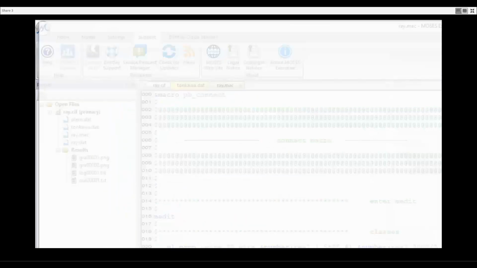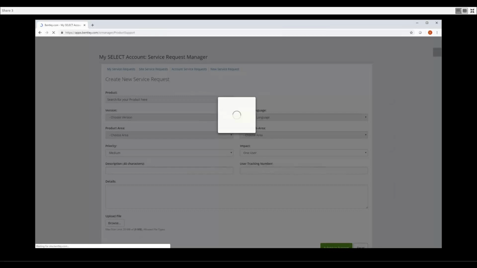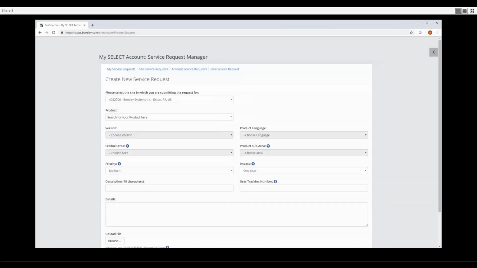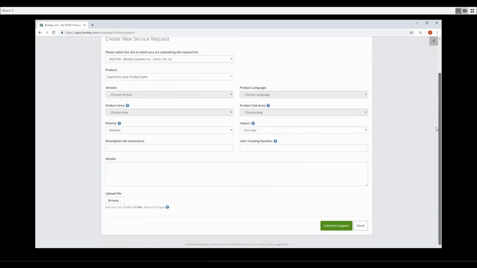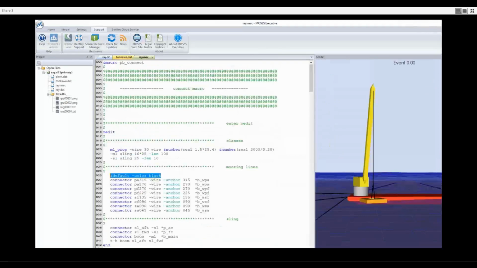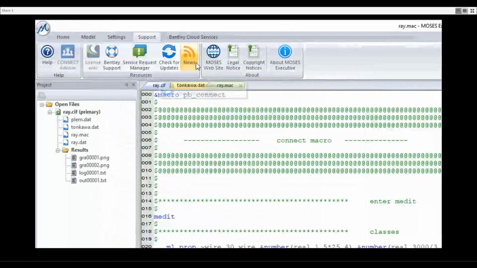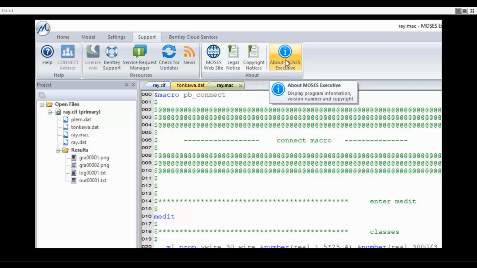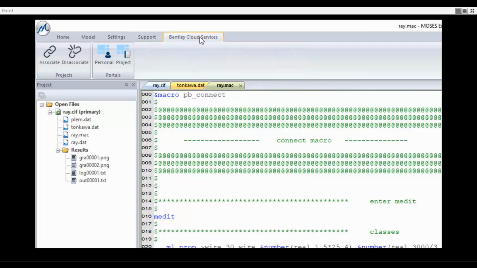And then if you so wish, if you've got a problem with the executive or any part of Moses at all, you found a bug that you think might be of use to us, or you simply want to give us your feedback, you can click on the service request button and you can fill out a service request, give us some details about any problem you might be suffering, and then send that off to us that way. And from this section, you can get some updates, so the news, go directly to the Moses website, find out legal and copyright notices, and a bit about the executive as well.